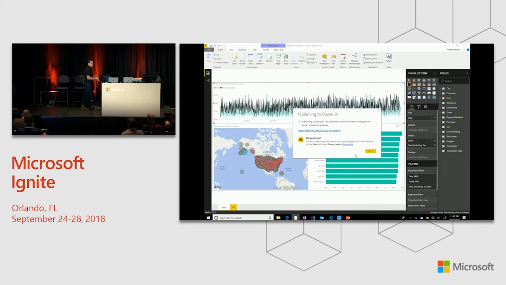So great question. The question is, how does this work with report server? I'll talk about that in a bit. Today, this only works with Power BI. It is on the report server roadmap to add support for custom connectors, but it's not there today.